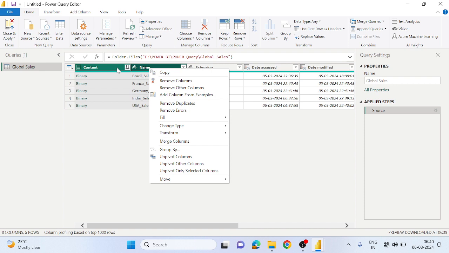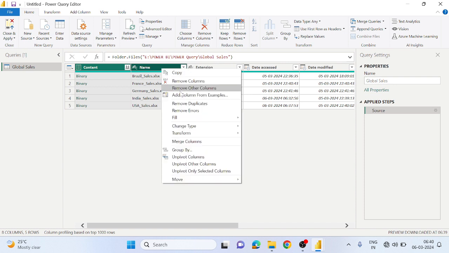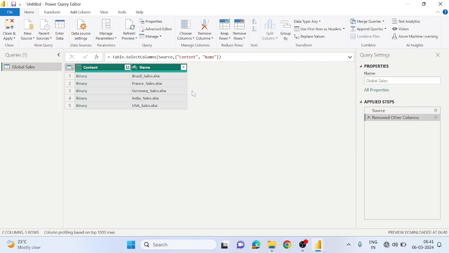Right click, select the content and the name using the Shift key or the Control key from the keyboard, right click and say remove the other columns. Means we need only the content and the name; other columns have to be removed. I've just removed it. Now after removing this, I'll write a small formula to create a new custom column where I can read all this particular content, the workbook data.